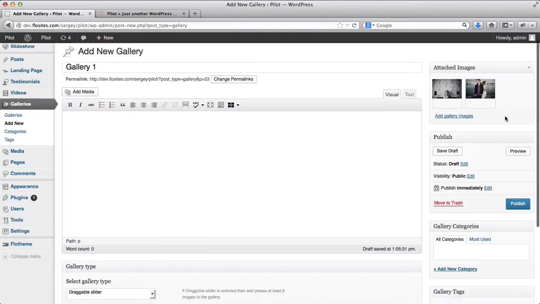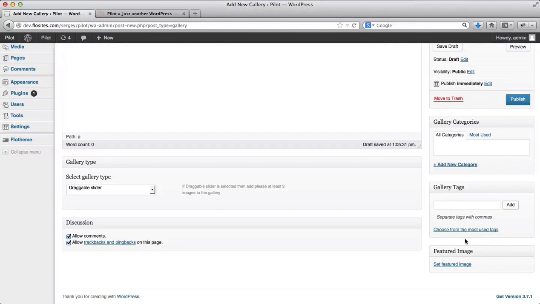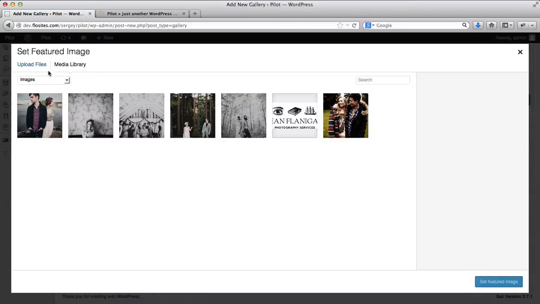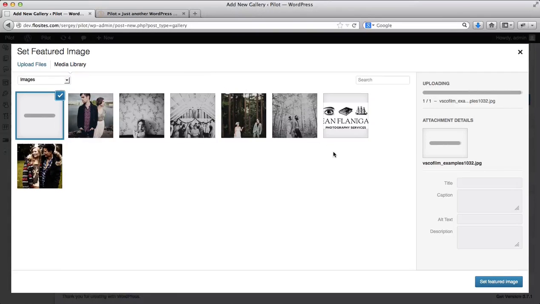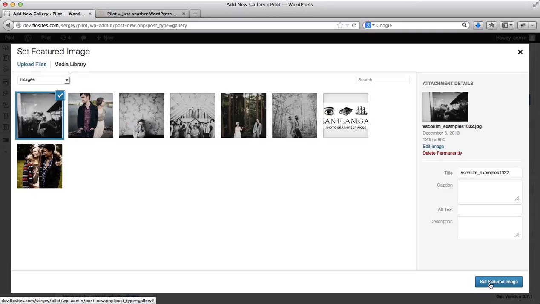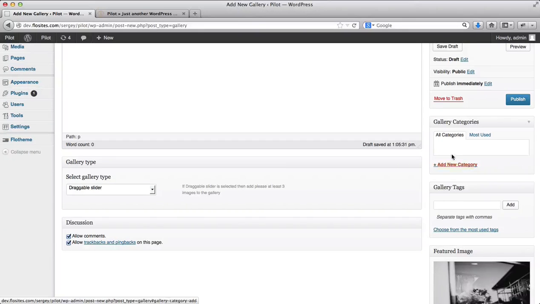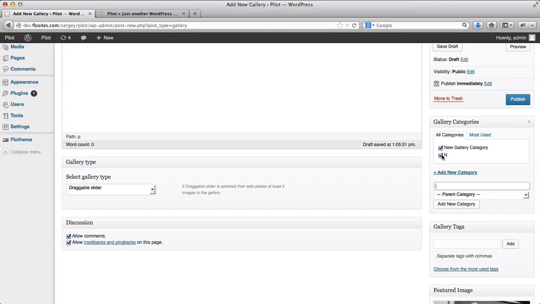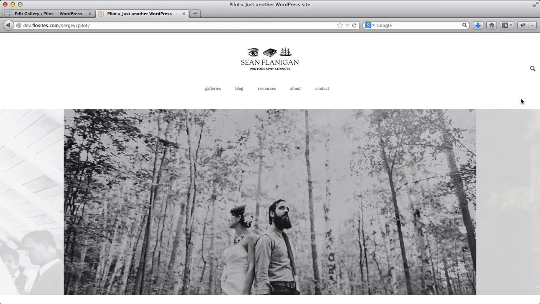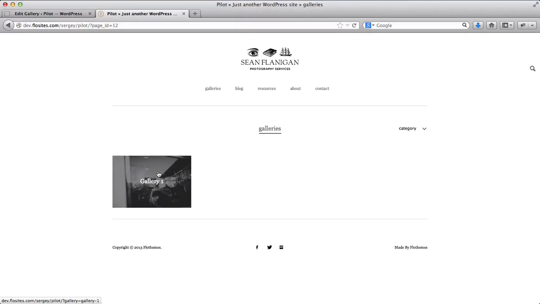So you'll see that the images have been uploaded here. I'll set a featured image, which is my preview image. I'll upload a new image from my computer. Once the image is uploaded, I'll click on Set Featured Image. I can add a category, which will be new gallery category. Whoops. There we go. I'll deselect this one. And I'll publish. So I can go back to my home page, click on galleries. And here I have the gallery I've just published.